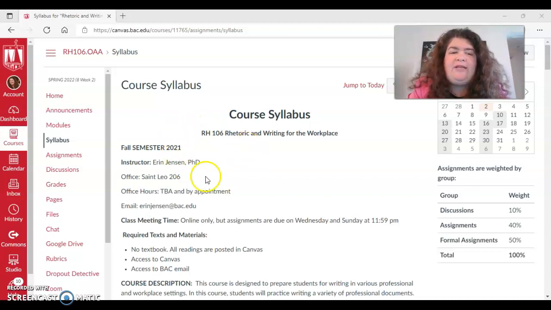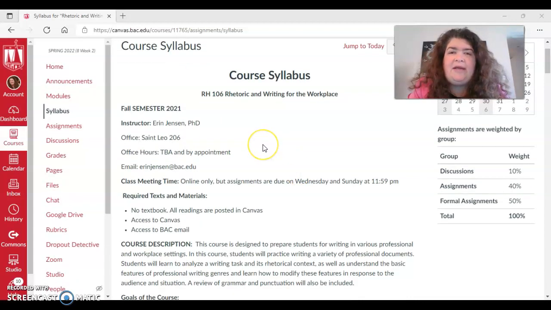So my information is here. You can see it. I do have an office on campus. I am available to meet via Zoom, though. Just send me an email and we can set up a time to meet. I have some flexibility in my schedule.